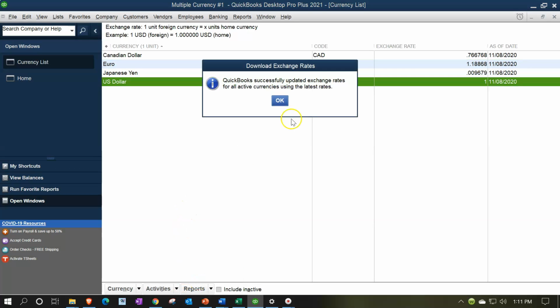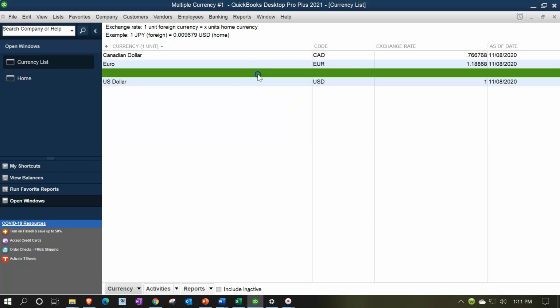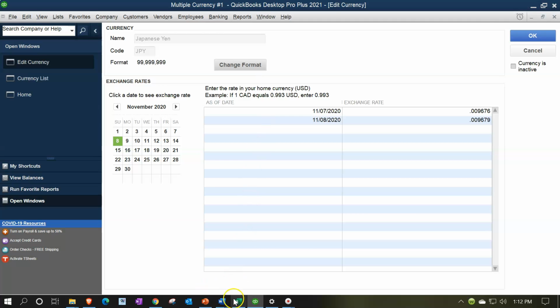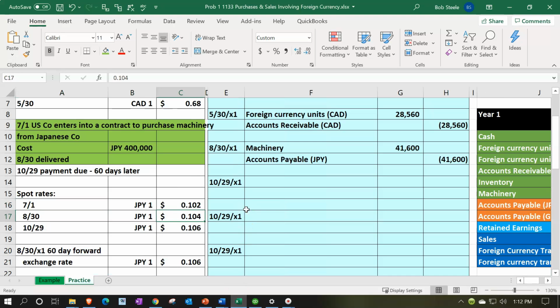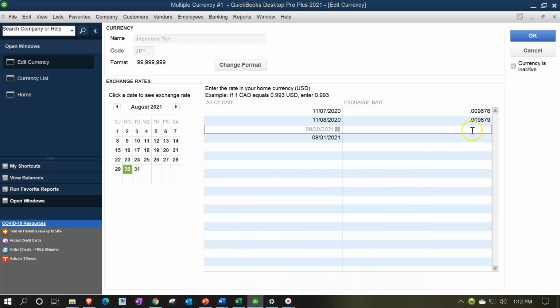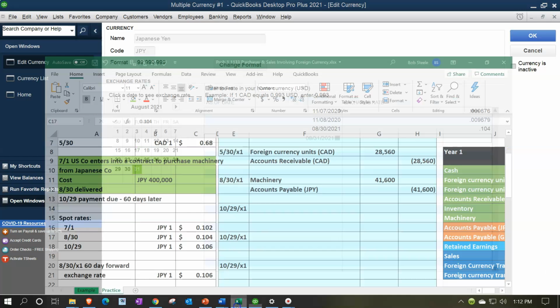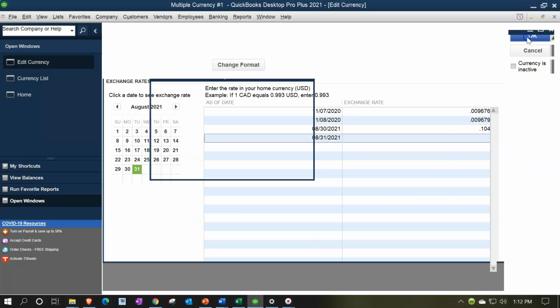However, we're doing this kind of in the future, so we're going to have to manually input the exchange rate here for our practice problem. So I'm going to double click on the yen. We're going to say that we're putting this in place as of 8/30x1. So I'm going to put in a new one, 08/30, and I'm going to say 21, and that's going to be then the amount or the rate that we're going to be using in our practice problem. These aren't actual rates, it's a practice problem. 0.104. Let's check that one more time. Is that right? Yeah. Okay, so then I'm going to say save on that one.